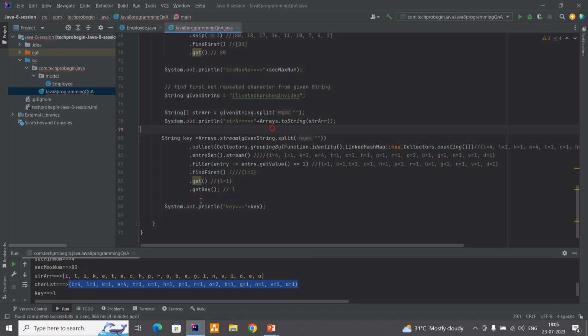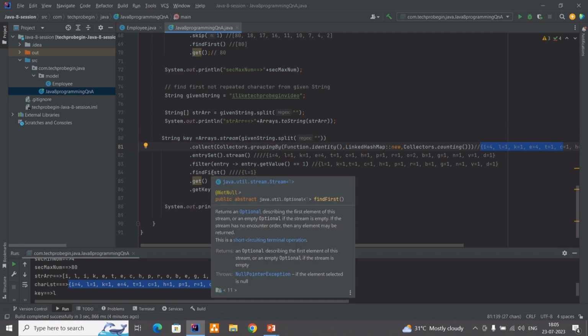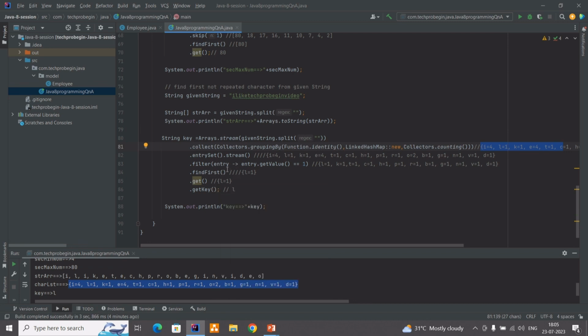But here you need to understand how the entry set comes from this map. Till this point we got this. This is the map key-value pair, and from the map we extract the entry set, and we convert the entry set into a stream. Then we filter the entry, then find the first result. Find the first result means who has a value 1.